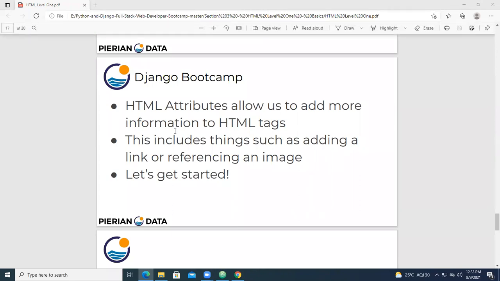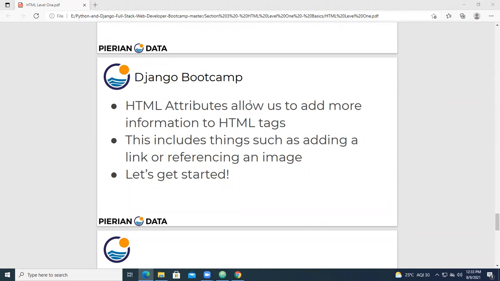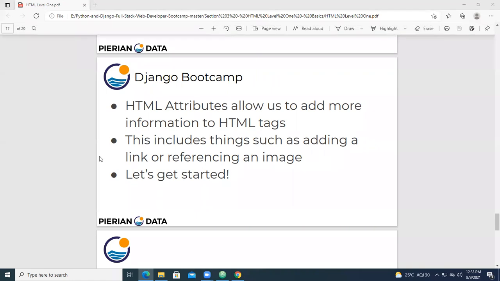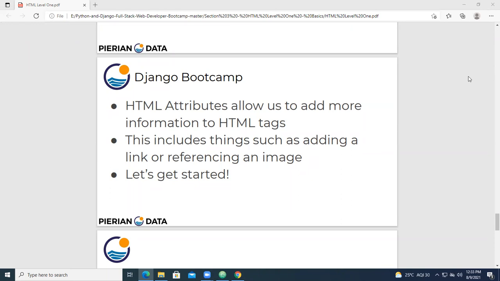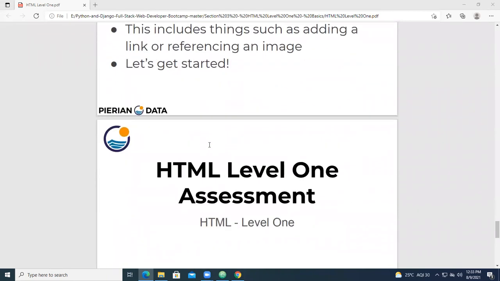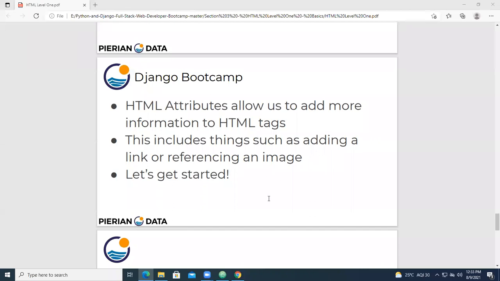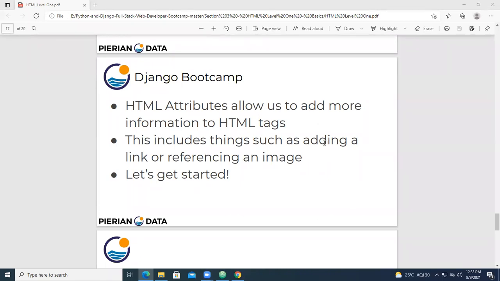Yes. So attributes. Which attributes do you have here? Two things you can add: a new link, or a reference to an image. These are the two things you can have, and we shall see that. Next we will have the assessment. So you are going to learn two things here: adding a link or referencing an image.